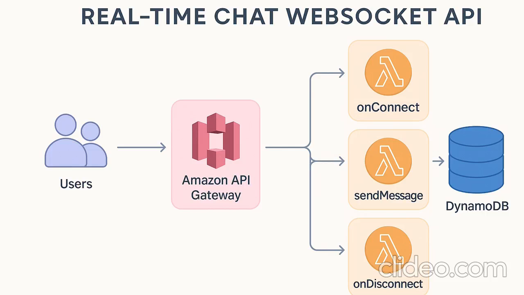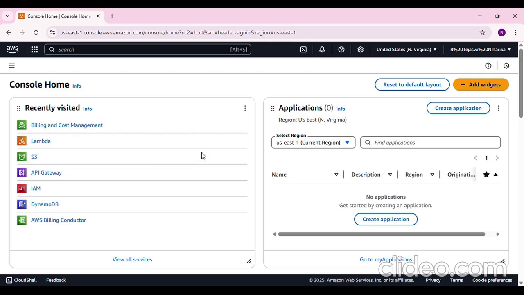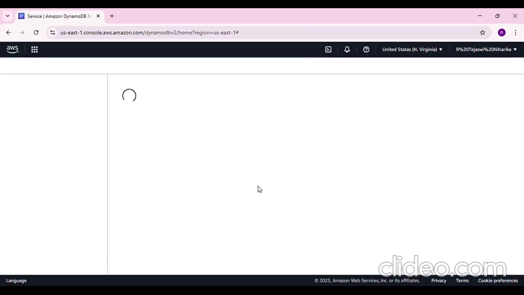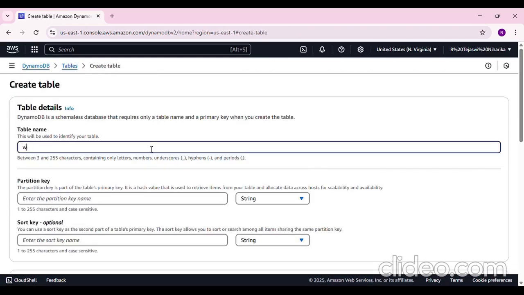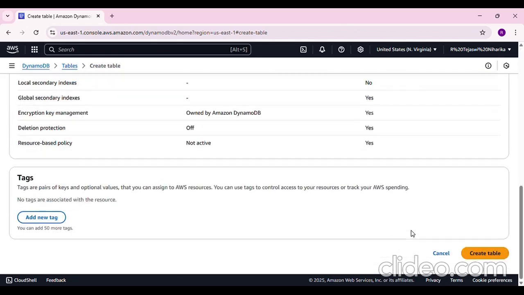Hi everyone, in this video I'll show you how I built a real-time chat application using AWS WebSocket API and Python. The entire setup is serverless using API Gateway, Lambda and DynamoDB. Let's get into the step-by-step implementation now.